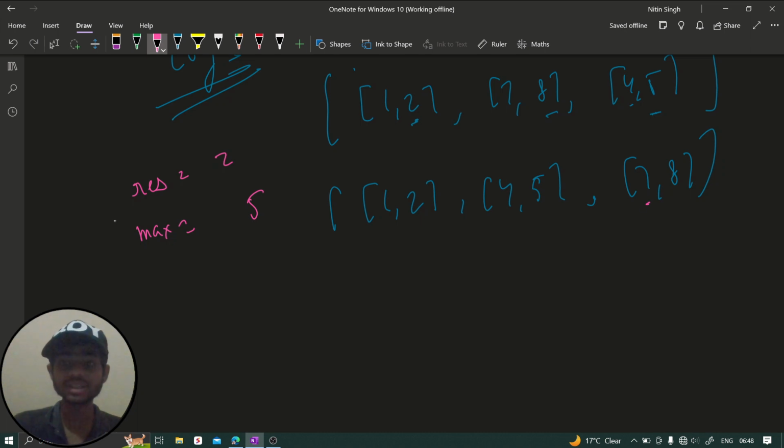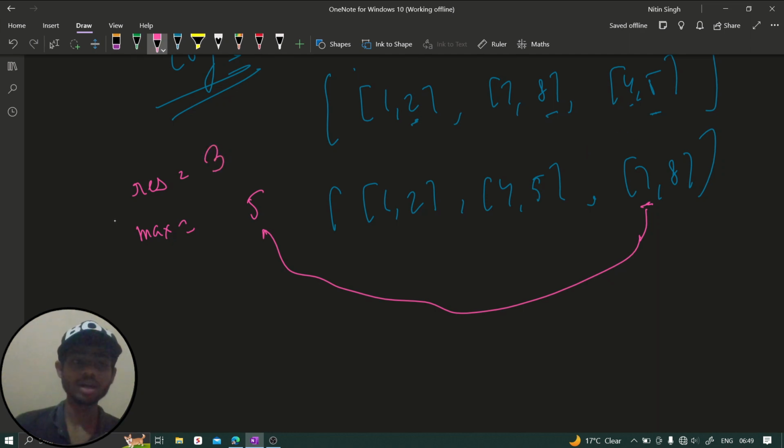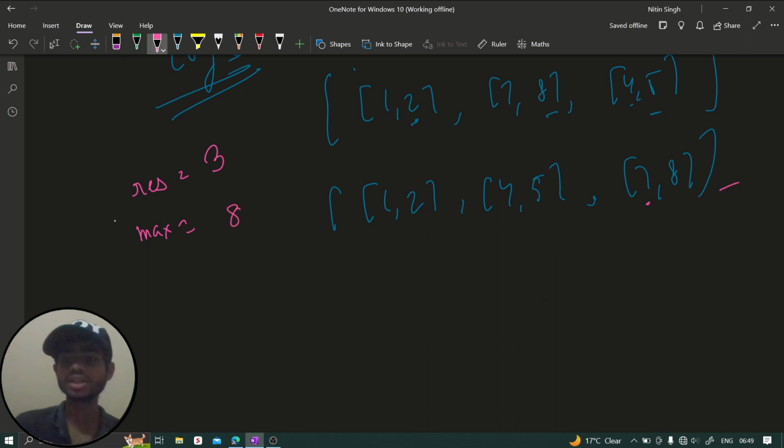Yes, we got 7. Is 7 greater than this 5? Yes, it is greater than this 5. So increment your result, which means this pair is going to come with us in a chain, and now your maximum is going to be this 8. Fine. Now you move to the next element, but there is no next element, so you return this result, right? So the answer is going to be 3, right?